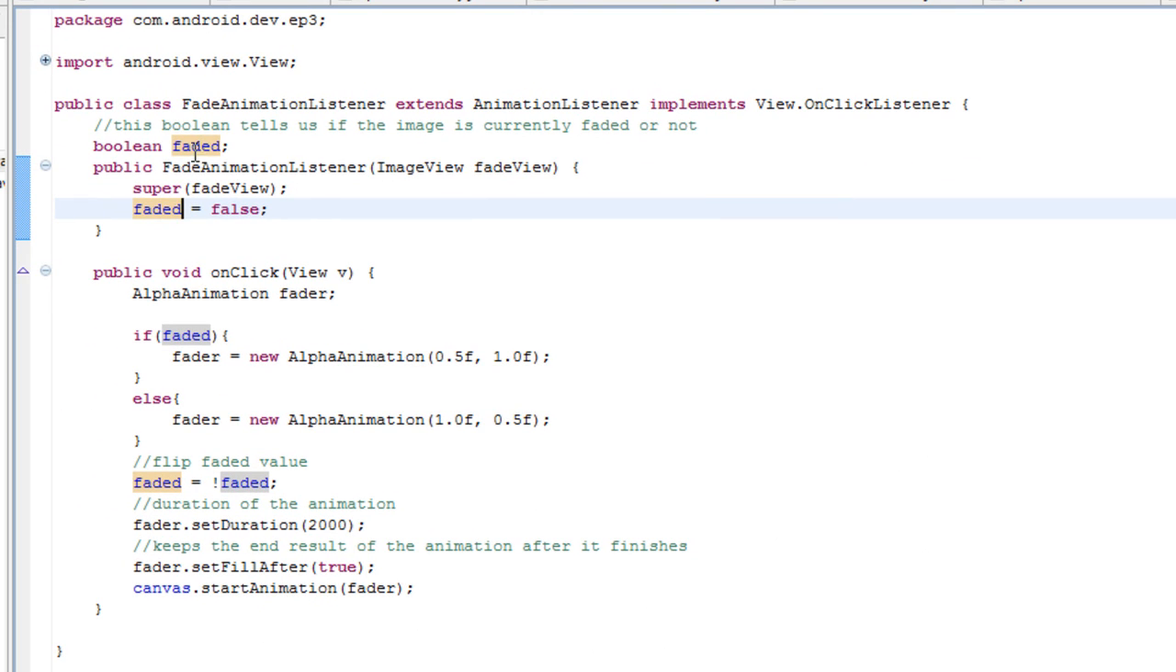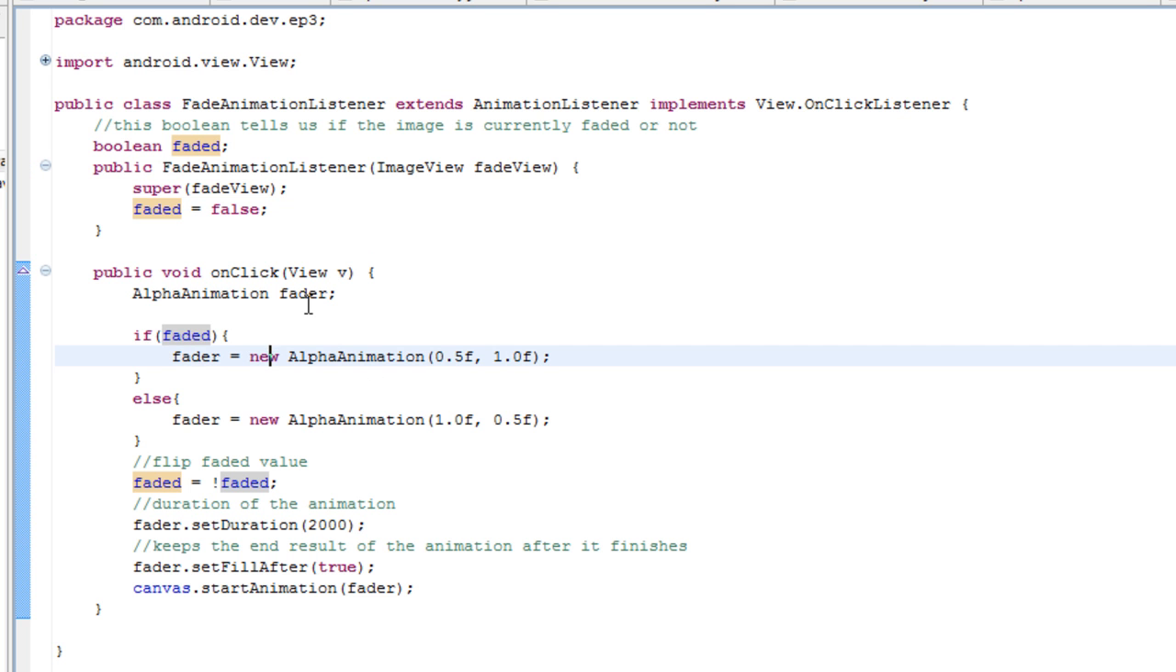So we create it with this faded is false because it's obviously the stock image. And then here we're going to use the boolean to decide if we want to make the alpha. The alpha is the kind of visibility of the image, going from 0.5, which is less alpha, so more transparent, to 1. So if it's already faded, we're going to make it back to normal, and if it's not faded, we're going to fade it to half. Okay, so this is all the code we needed.